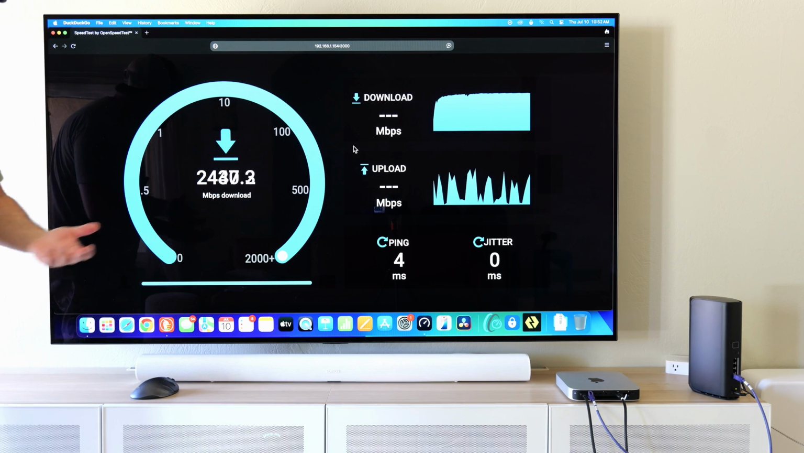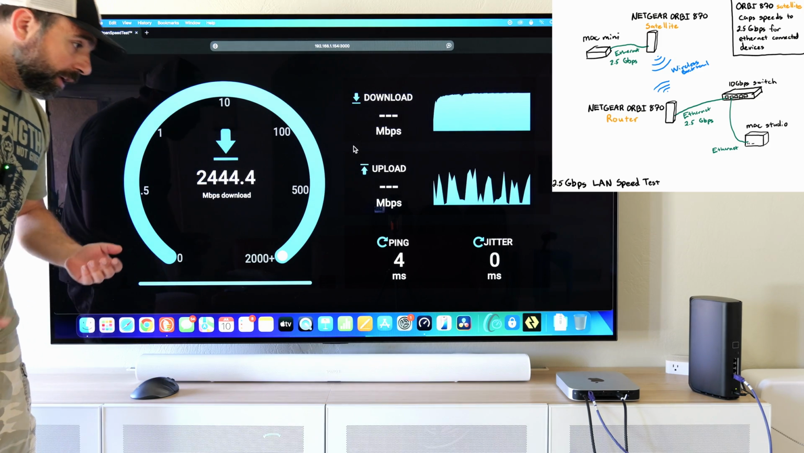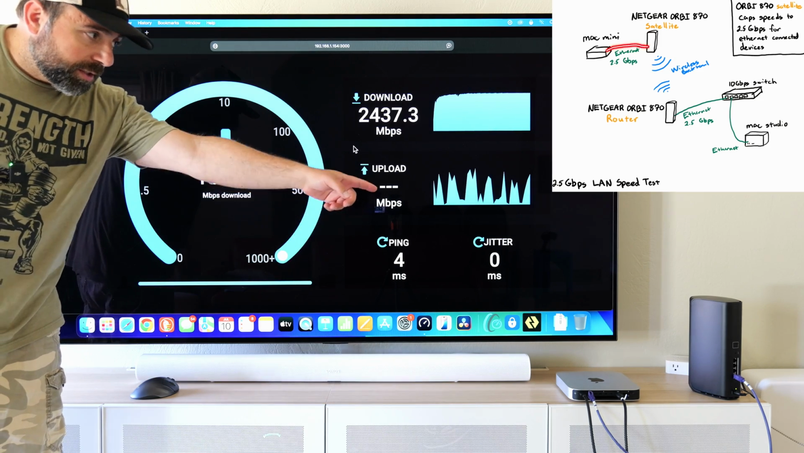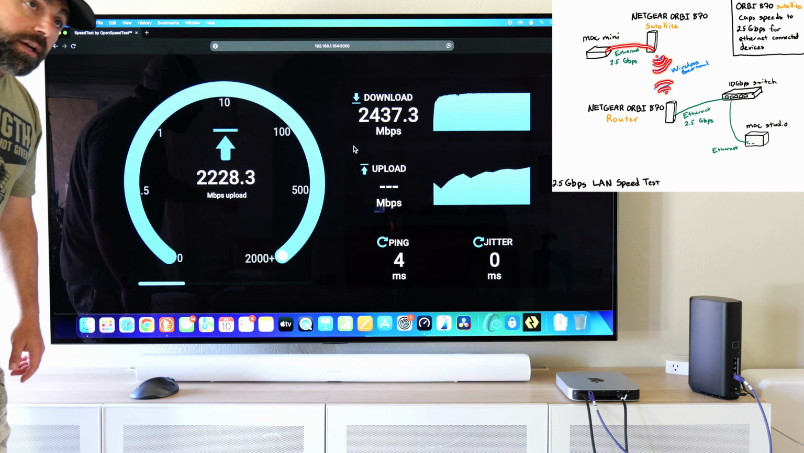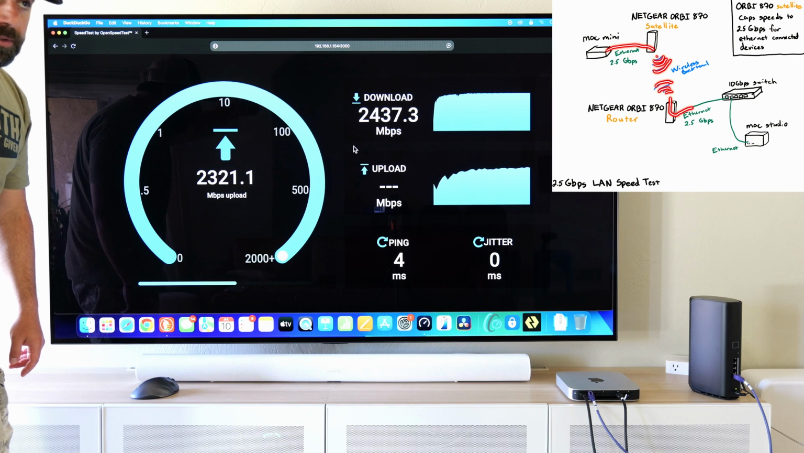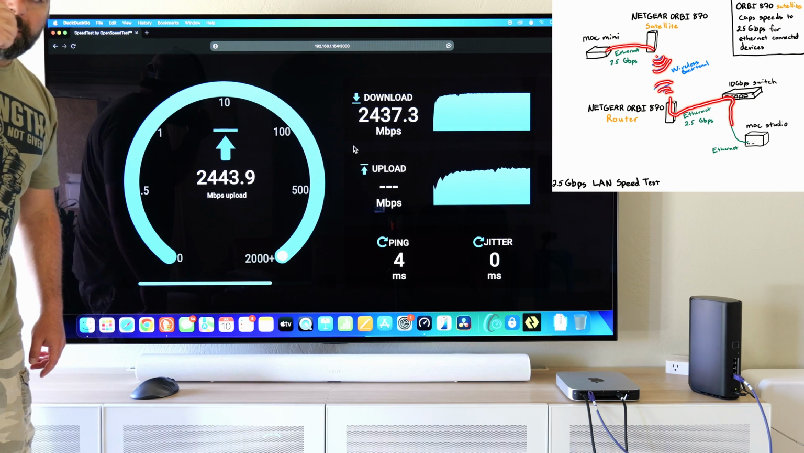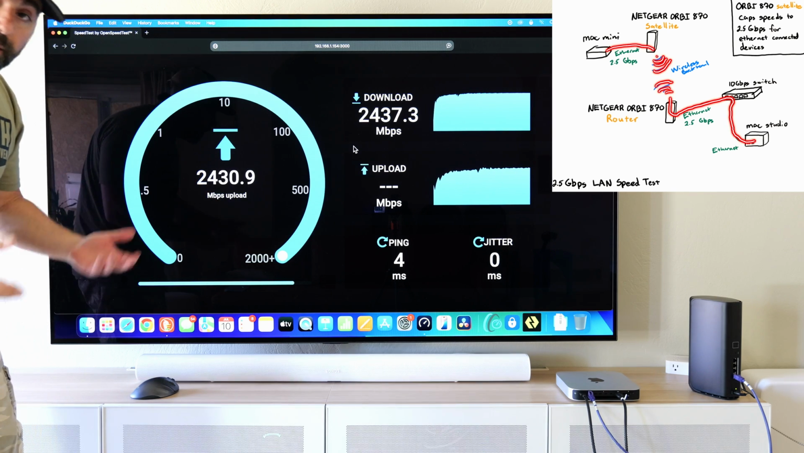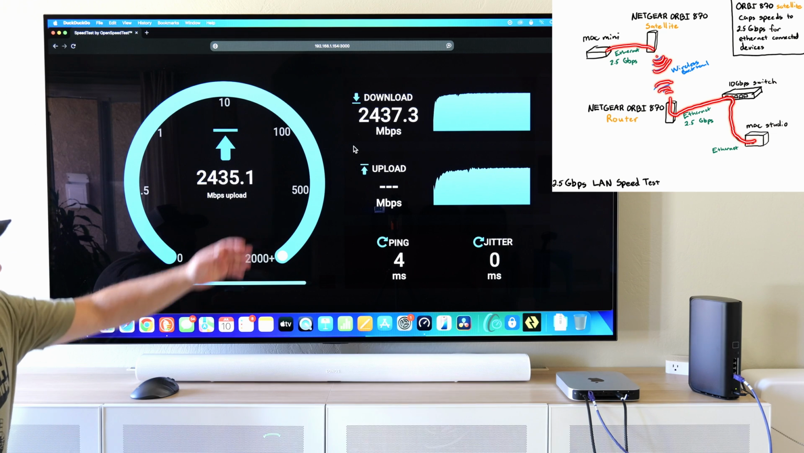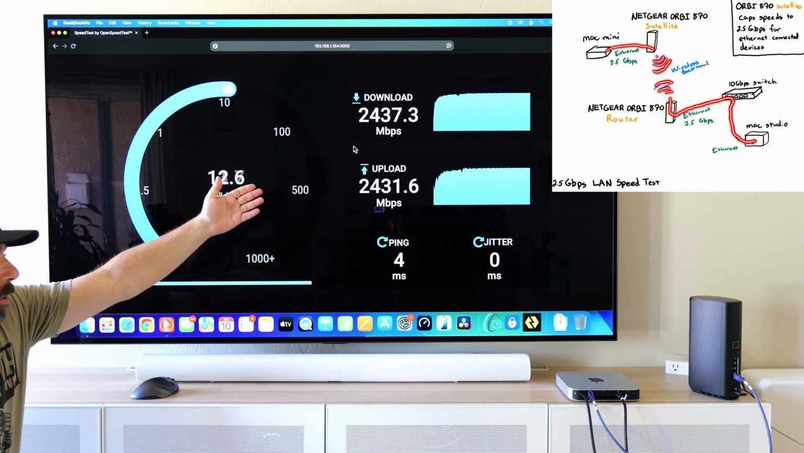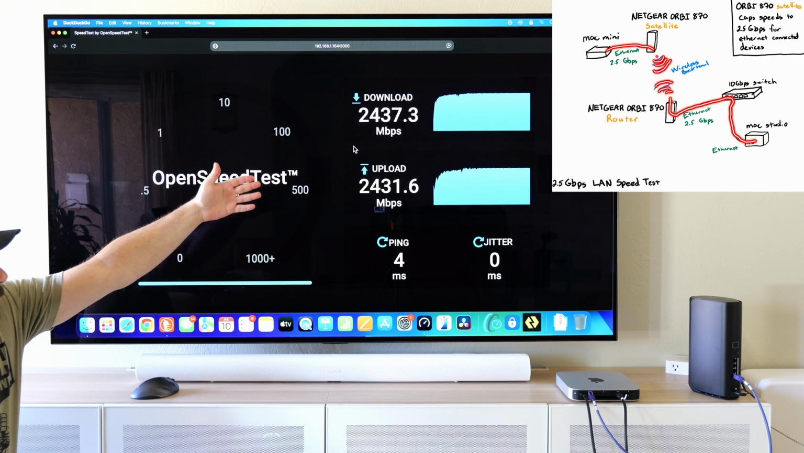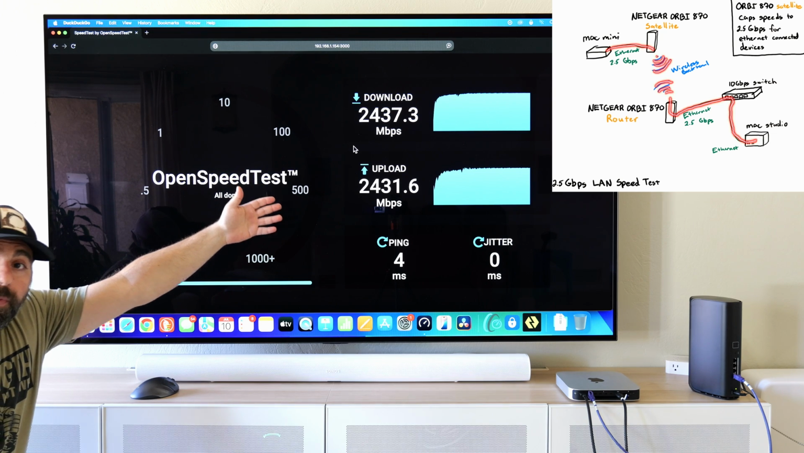It's basically acting as a server. So this Mac Mini through Ethernet is going to that Orbi 870, and that 870 is going to the other one. And then the other Orbi 870, which is a dedicated router, is connected to my other Mac Studio. Both of the Macs have 10 gig ports, and you can see we're pretty much capping out at 2.5 and 2.5 almost.